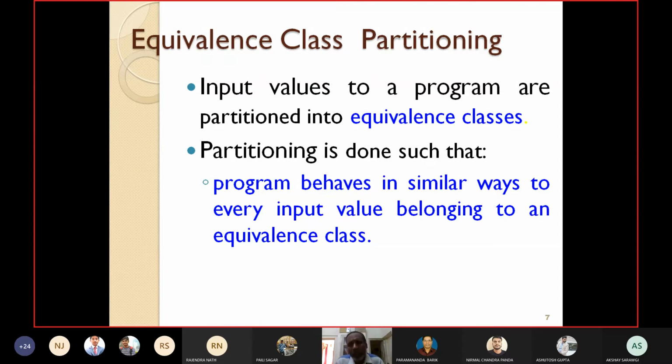Similarly, if you are considering congruence modulo 4, how many equivalence classes will you get? 4. And what are they? In equivalence class 1, what elements will you get? 0, 4, 8, 12, 16, etc. In the second equivalence class, what will you get? 1, 5, 9, 13, 17, etc. In the third equivalence class, what elements will you get? 2, then 6, then 10, etc. And in equivalence class 4, what elements will you get? 3, 7, 11, and like that.